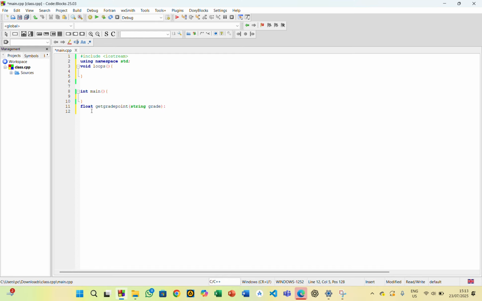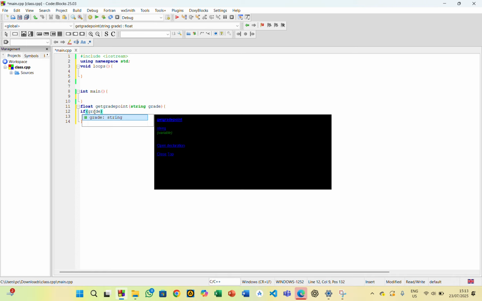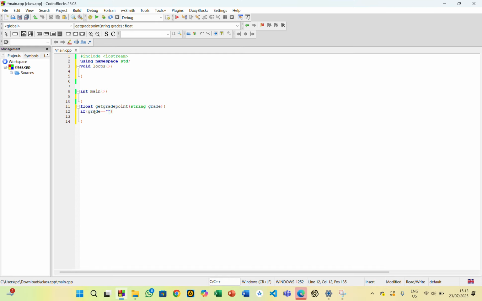The variable name is grade, and then this will be the block of code. So over here we can do our grade conversion. For instance, we can use an if else statement and say if grade is equal to A, return 4.0. So what is happening here is our function will take the grades and then it will return a float data point.